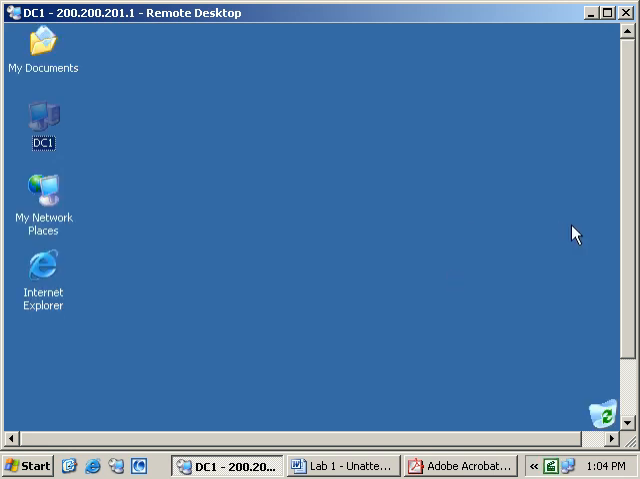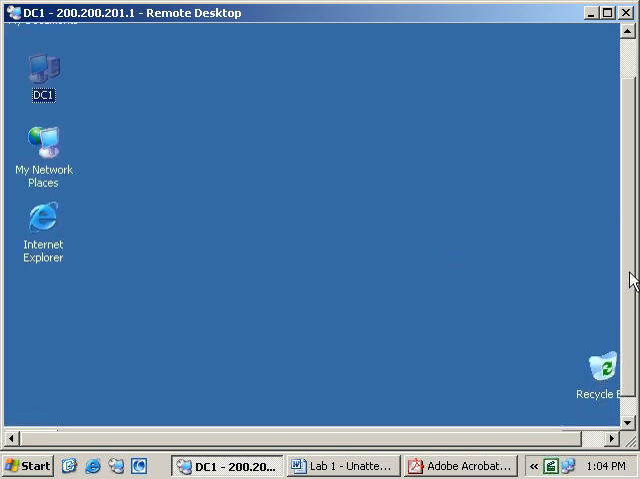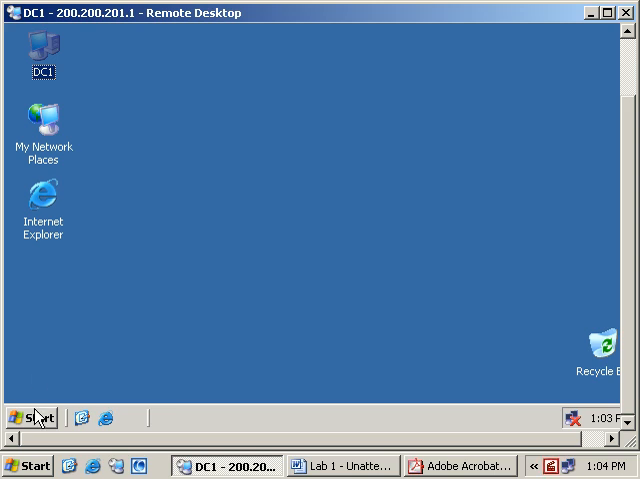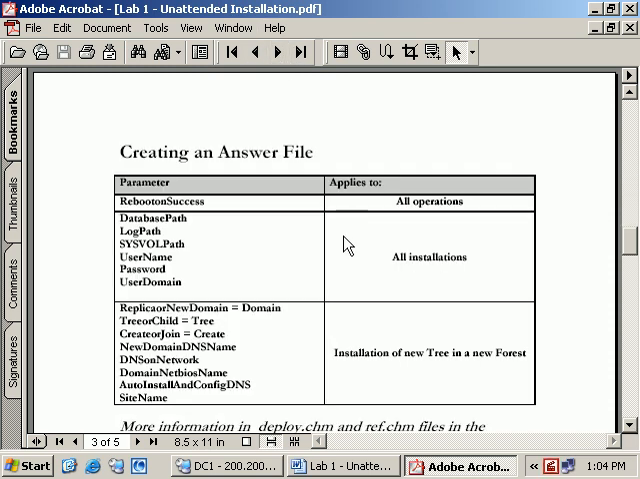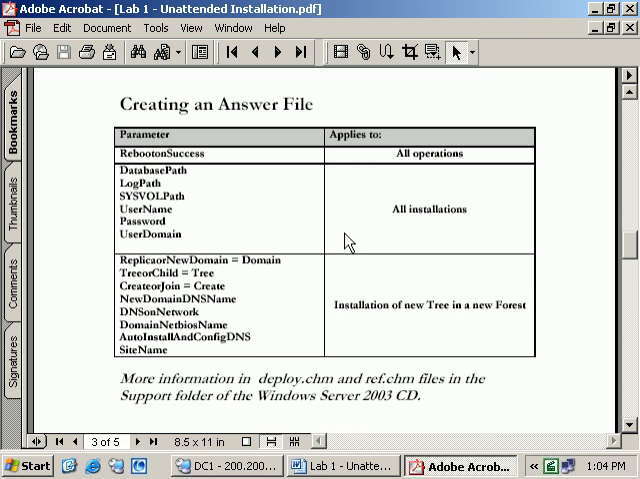Okay, I'm in DC1, and we're going to run the DC promo process over here. But before we run this process, let's first learn a little bit more about this file known as the answer file. So I'm going to take you to the next screen over here. The answer file takes a lot of parameters. It's simply a text file, which I'm going to show you in a moment. But before we do that, let's look at what some of the parameters are of this answer file.